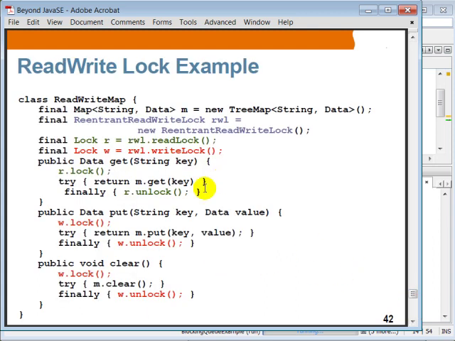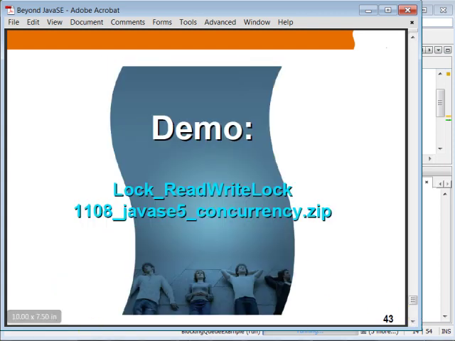So this is pretty simple code. Here we created a read lock and a write lock. First of all, you have to create the ReentrantReadWriteLock object, which is the type of ReadWriteLock. Whenever a user is calling get, it will use the read lock first. Whenever the user is trying to write something, it will use the write lock. Whenever it's trying to clear, again, it's using the write lock. And all these locks need to be unlocked in the finally block. Okay, so let's run this code.